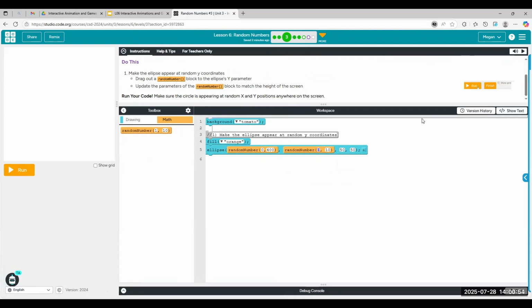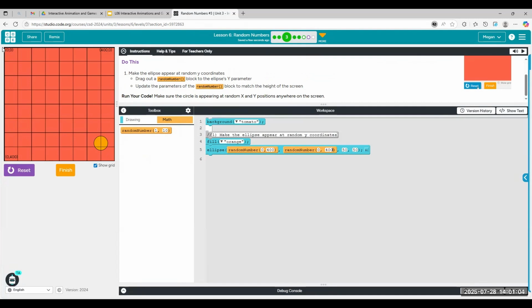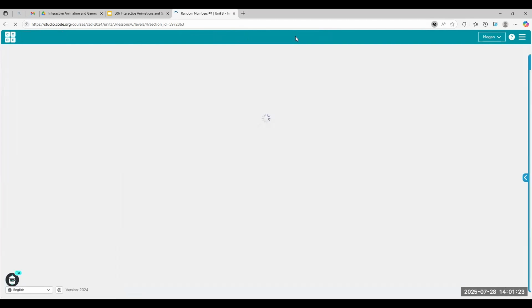All right, we want it to appear anywhere. So we're going to do 0 to 400 because our entire graph is 0, 0 to 400, 400. So now we have it so it can appear anywhere on our x, anywhere on our y, hence making it anywhere on the graph. Hit finish and go on to number 4.